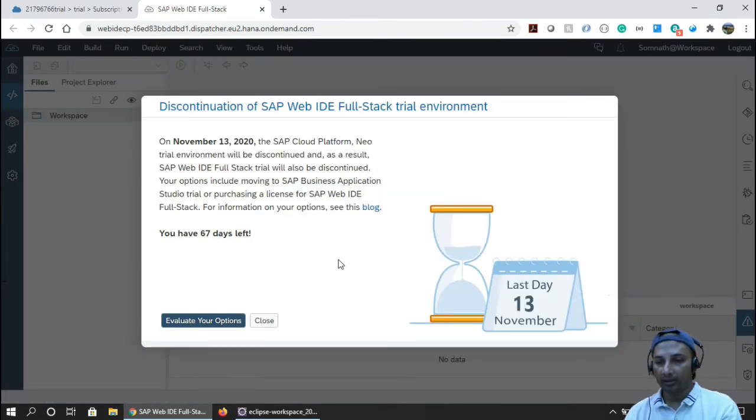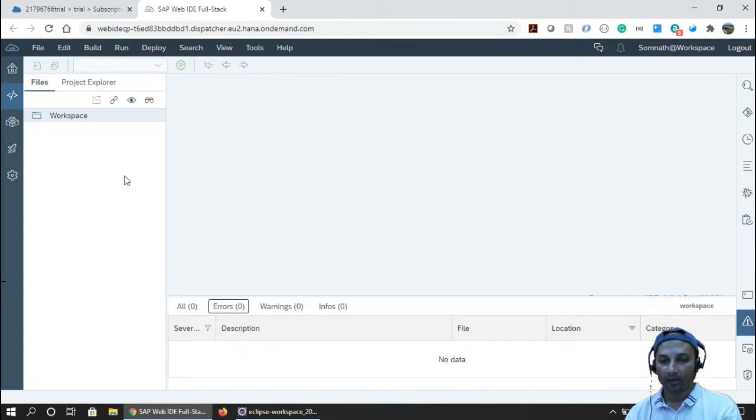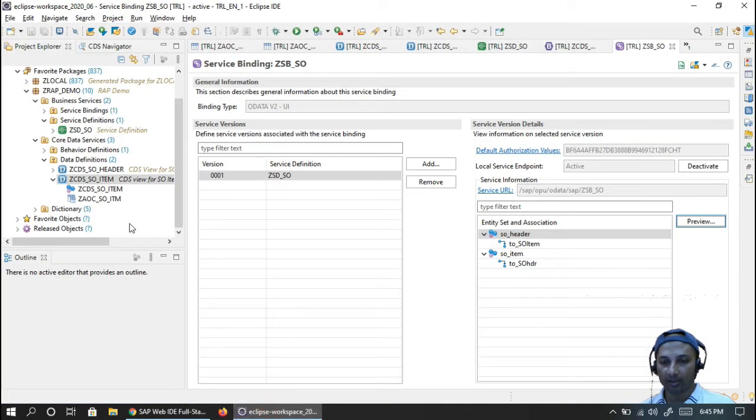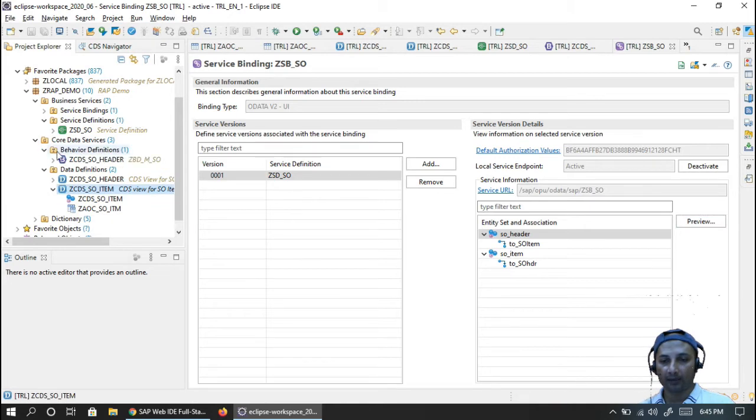You see that 13 November is basically the last day. SAP is already announcing this. Okay, closing it. My workspace is empty. Close the console. Okay, just to recap what we did in this project earlier, we created all the CDS views, headers and item sales or applications. We added a behavioral definition, right?